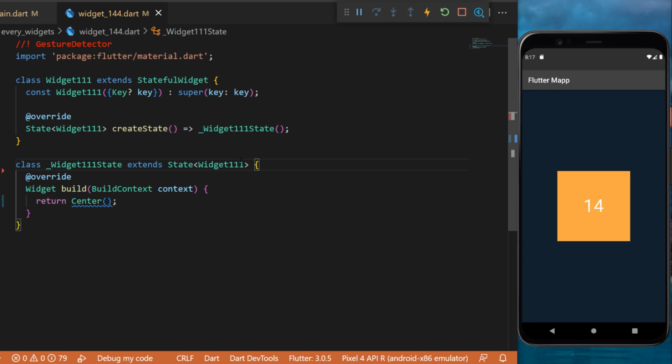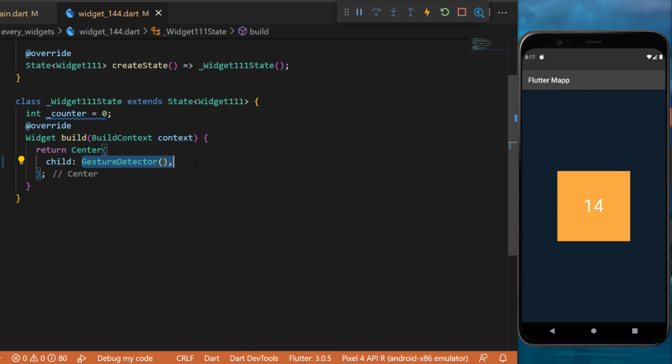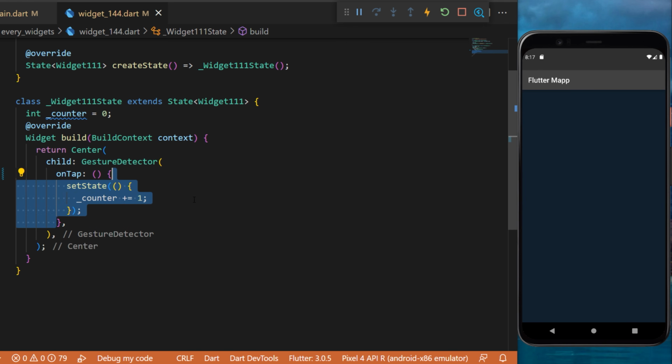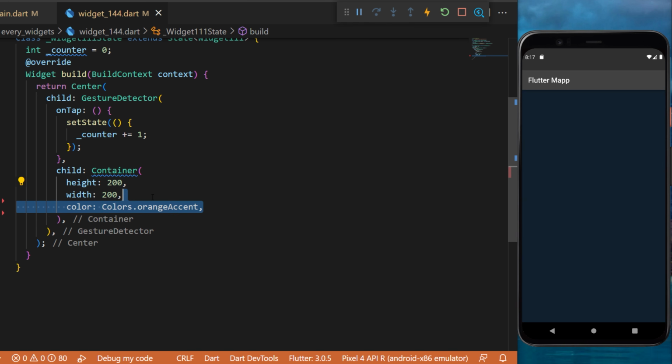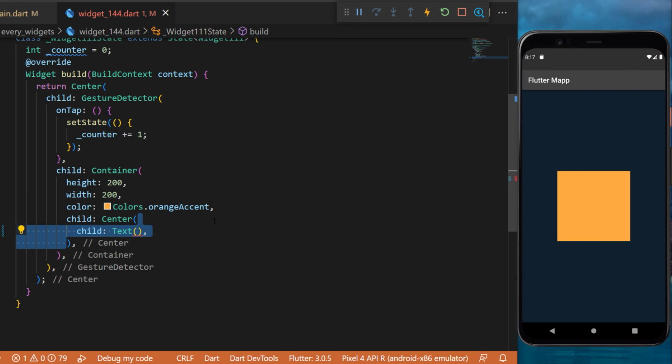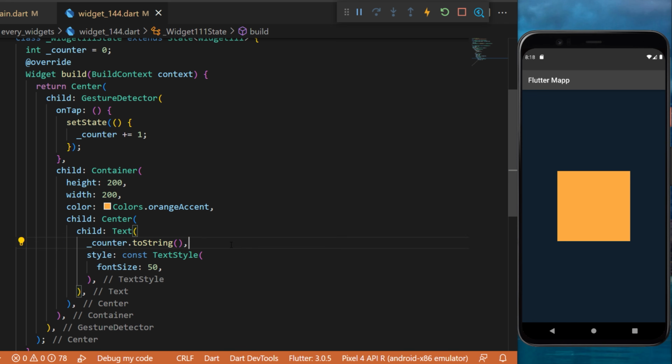To make something like this, you will first create an int counter, which will be 0. Inside the center widget, we will use a GestureDetector. The onTap function will trigger a setState and will add 1 to the counter. The child will be a container with the height and width 200 and the color orangeAccent. The child will be a center with the text counter.toString, and we will add a style of font size 50. And this was how to use the GestureDetector with Flutter.